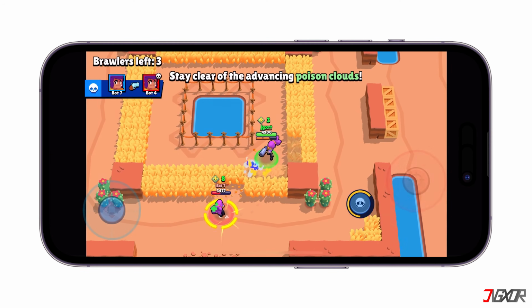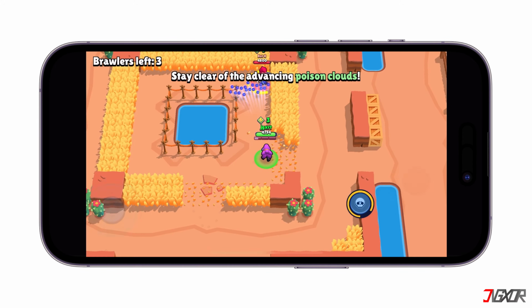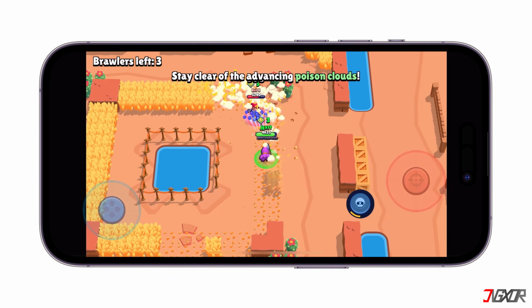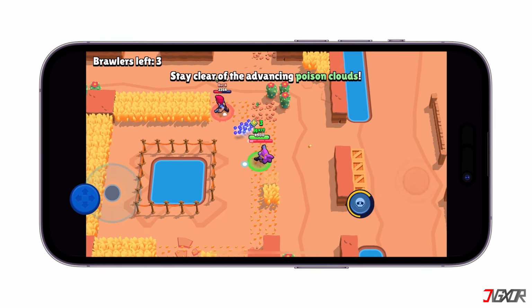Want to experiment with a fresh start in Brawl Stars or try out different strategies without impacting your main account? Luckily, it's easy to have two Brawl Stars accounts and switch between them. In this video, I'll show you how to set it up. Let's go.